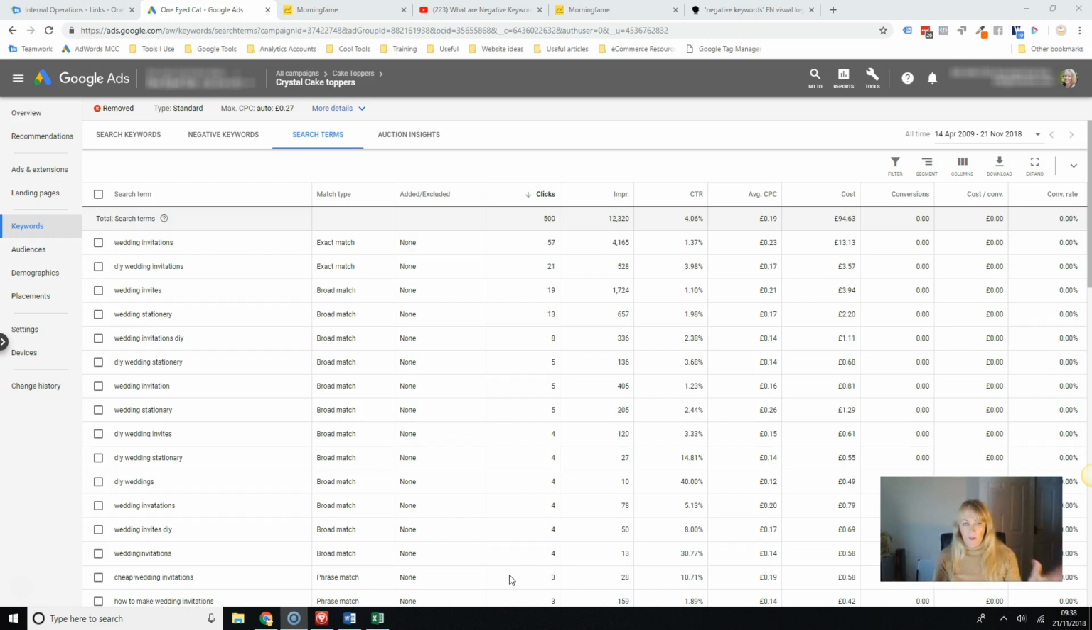Okay, that's a very, very basic explanation, really. So basically, a negative keyword is how you stop your ads from showing up if the search term people search for contains certain words or phrases.